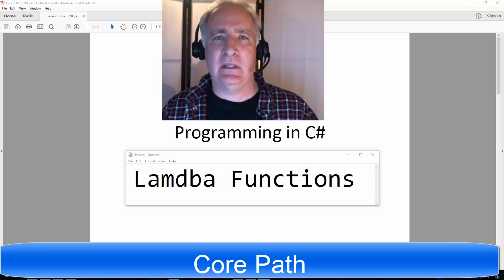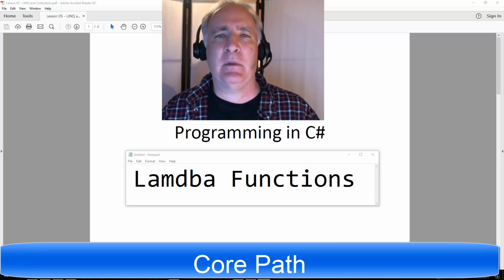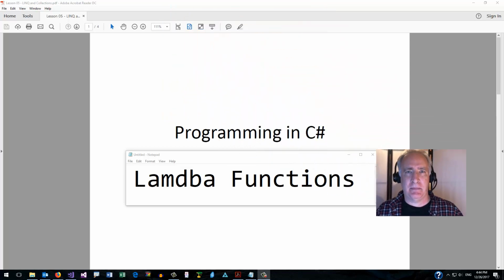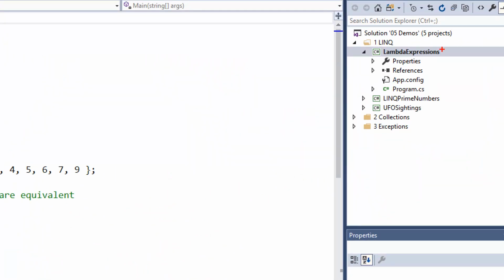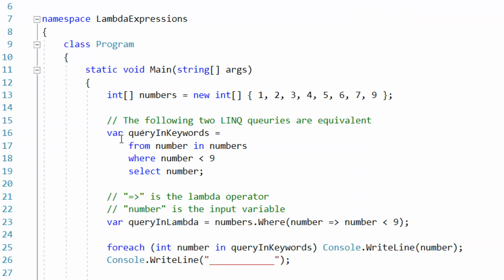As a subset of using LINQ in C#, let's talk a little bit about lambda expressions. So for this example, we're going to use the lambda expressions code. So just consider this LINQ query.